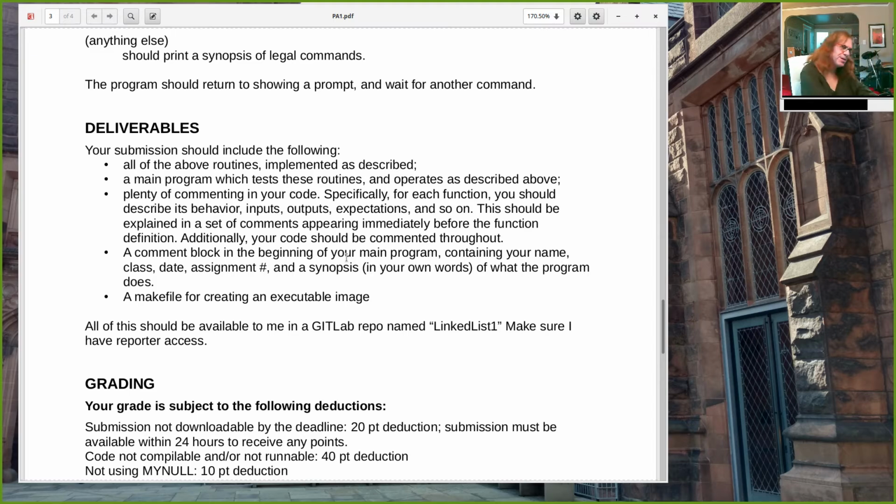So I want comment blocks in the beginning of each function. I want a comment on most lines of code, right? Explaining why you're doing this line of code. What does it mean?